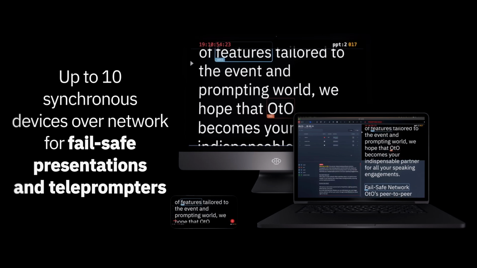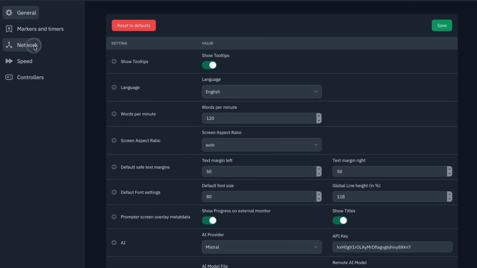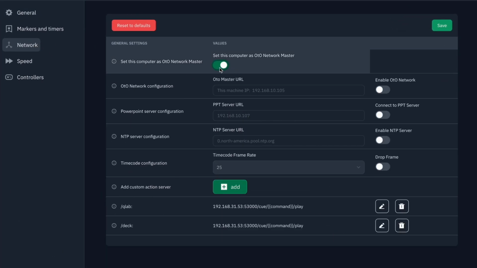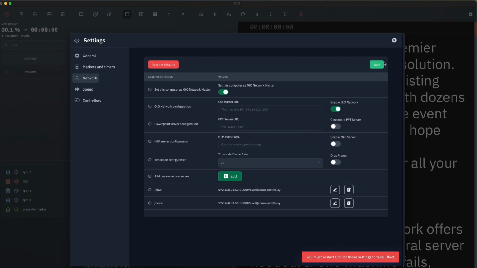To do this, go to Auto Settings by clicking on the small gear icon, then in the Network tab. You need to then enable both network options. Enable Auto Network and set this computer as Auto Network Master. Remember to save, and then you need to restart Auto.